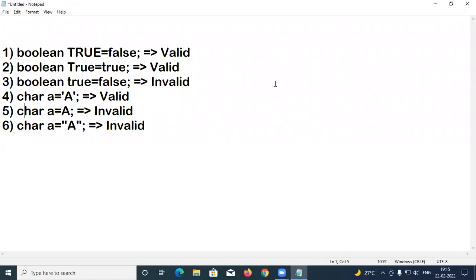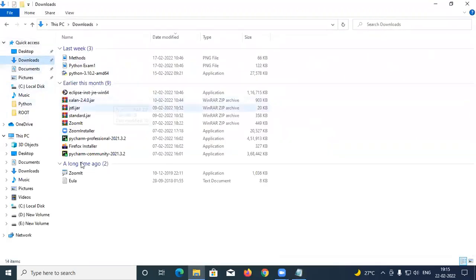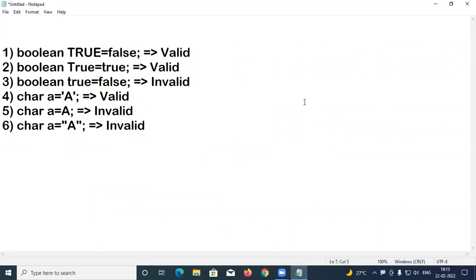Okay. See, already given. Suppose I write int a equal to 10. What is this int? Int is a data type.